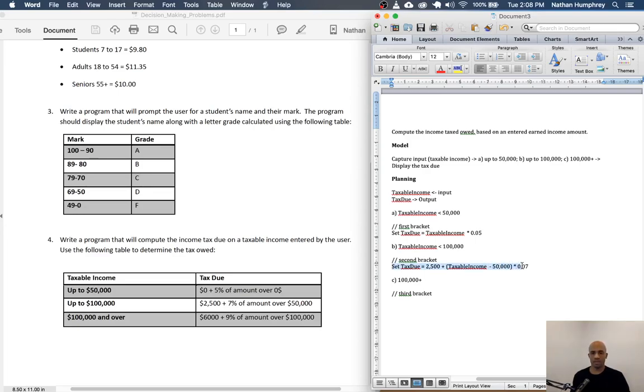And then finally, we can look at doing this for the final bracket, which is to set the tax due now to $6,000. And now we're going to pay 9% of the amount that is above $100,000. Okay, so it's very similar to bracket 2, but here we want to make sure that we're removing this is the tax paid on the first 100 grand, and so what we're trying to do is calculate 9% of the amount that is above that $100,000. Okay, and so those are our calculations.